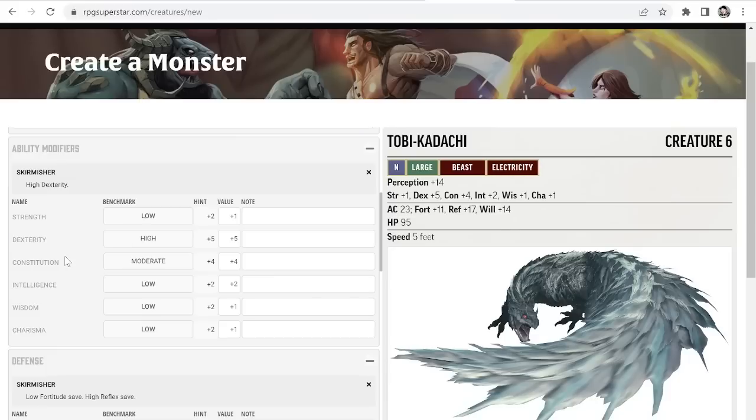Thanks to our Skirmisher roadmap, we already know that it should have low strength, which I'm actually going to bump to moderate because this thing does hit pretty hard, but I'm going to drop its constitution to low. In the games, Tobi-Kadachi is pretty easy to stagger and knock down and kind of beat up and bully if you're good at it, but I'm going to give it a little more wisdom, I think, as well, just because it is a smart creature, it uses its environment, it hangs from the walls, and wisdom to me really represents some of that primal, innate instinct versus intelligence, which is more learned stuff.